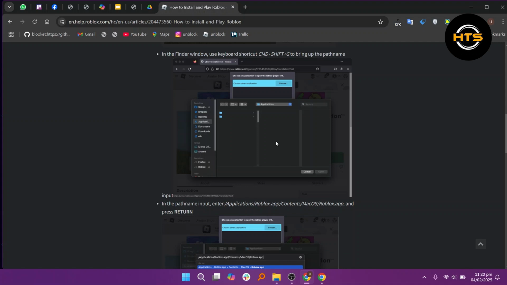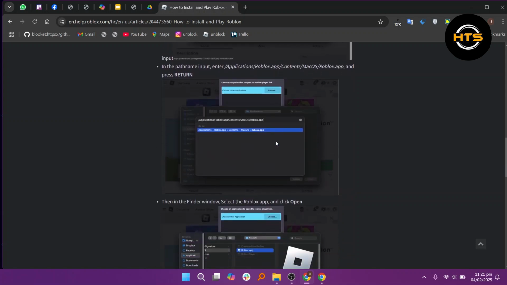In Finder, use the shortcut CMD plus Shift plus G, then enter the path Applications, Roblox.app, Contents, Mac OS, Roblox.app, and press Return. Next, select the Roblox.app and click Open. Roblox Player will now launch.